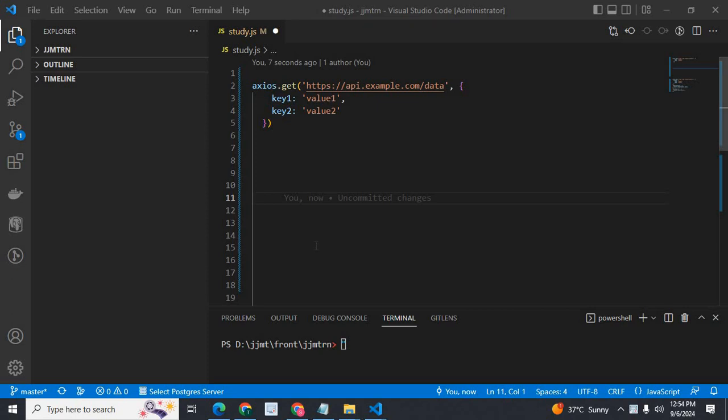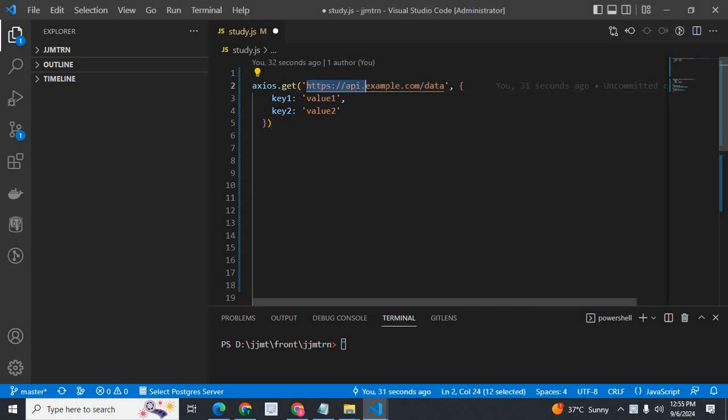In this video, I am going to explain an error which you may face when you are using the Axios NPM package. In order to use the Axios NPM package for the get method, you will pass your endpoint API. Here in this example, it is https://api.example.com/data. And as a second parameter, you will pass your get method query parameters. For me, key1 value1, key2 value2.